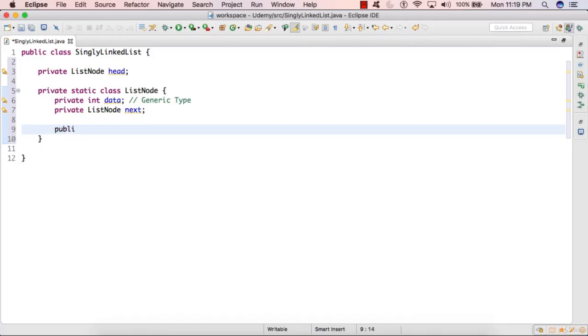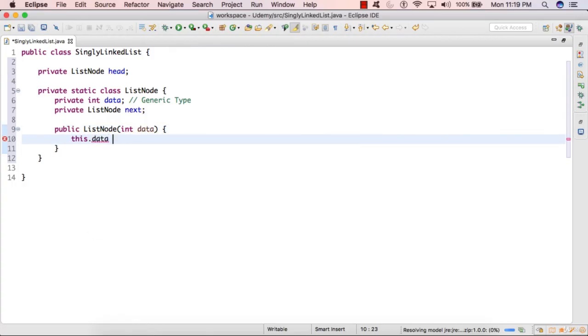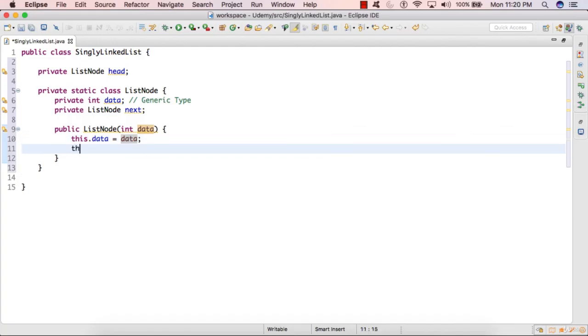We'll also provide a constructor. Now this constructor will take the data part. So whenever we create a list node, we only provide this data part, because when a new list node is created, its next by default points to null. So friends, this is how we actually represent a singly linked list in Java.